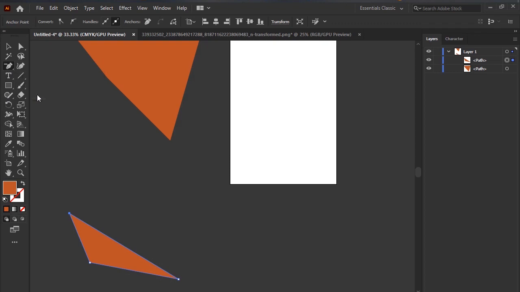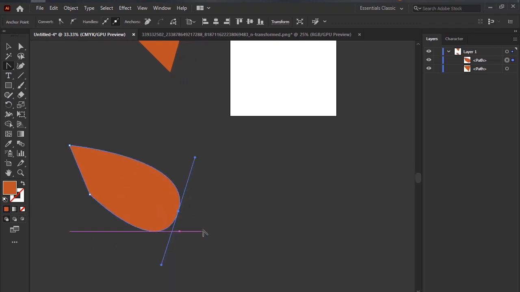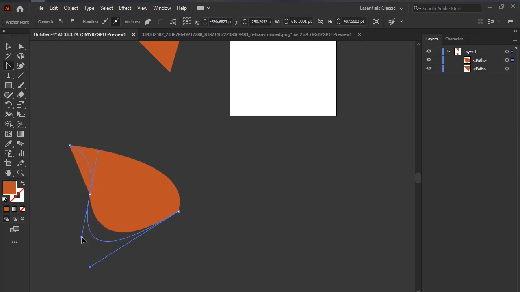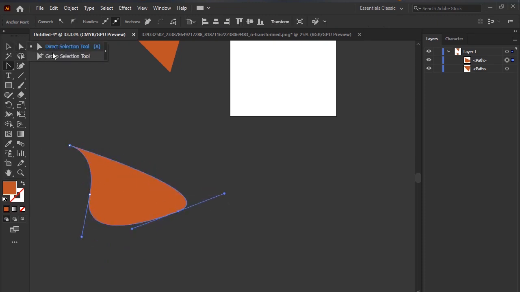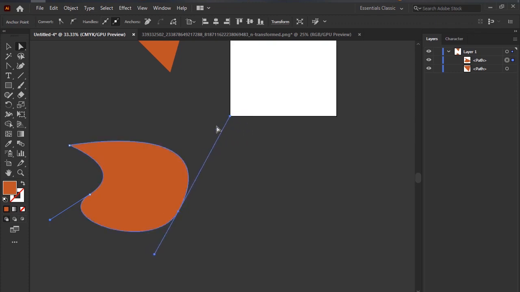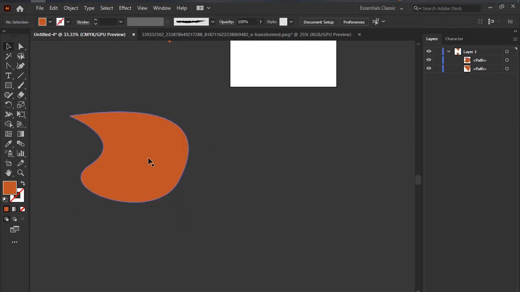And the last one is the anchor point tool. That means it allows you to modify any anchor point like this. This one and this one are almost similar, the direct selection tool and the anchor point tool. The anchor point tool directly selects an anchor point, and if you go here to the direct selection tool, you can also select your anchor point. So both are almost the same. So that's it.